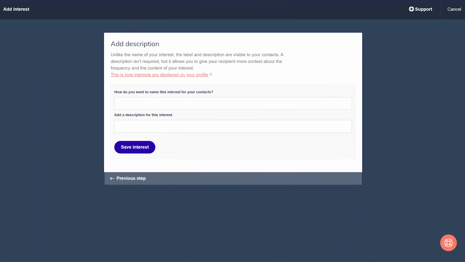As well as a name, you can give your new interest a label and a description. For public interests, these are visible to your contacts. You can use them to sell your interest. In the description, you can talk about frequency, what your contacts can expect, etc. If you mail in several languages, you can also translate your label and description. This way, your profile is dynamically adapted to each and every contact.